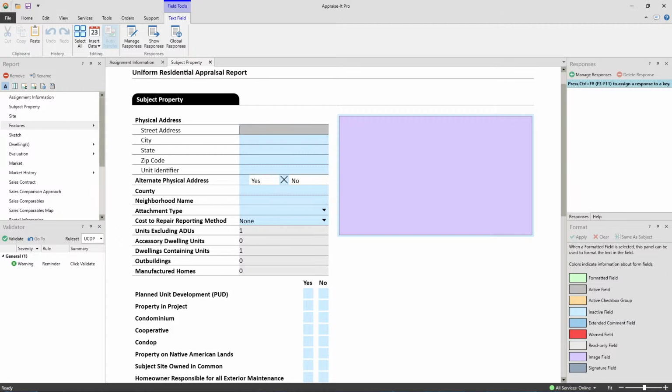What I want to do is show you how the dynamic nature of the report works in Appraise-It Pro. ACI and Bradford chose to do more of a TurboTax-style wizard interface, where you give it some information, click next, give it some more information, click next. We're having you fill out the report just like you have for decades. What you see is what you get. This is a graphical representation of the printed version of the report.